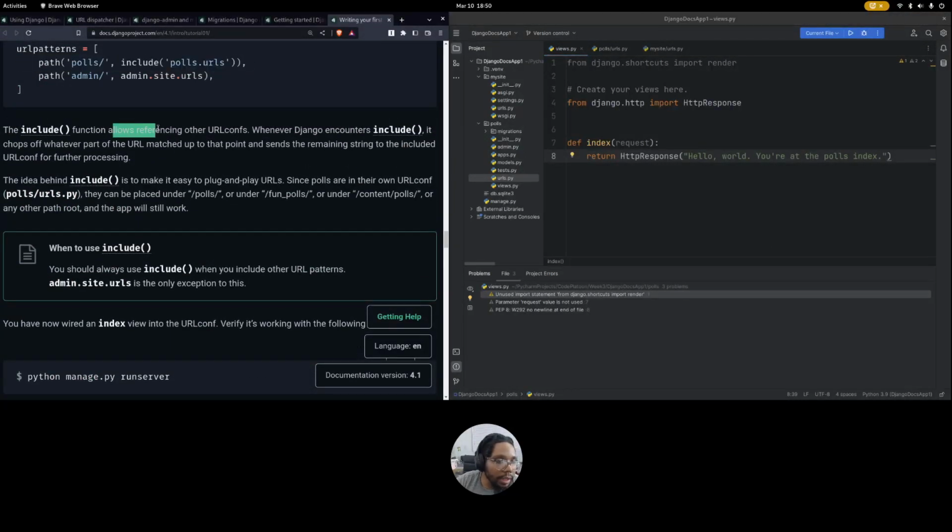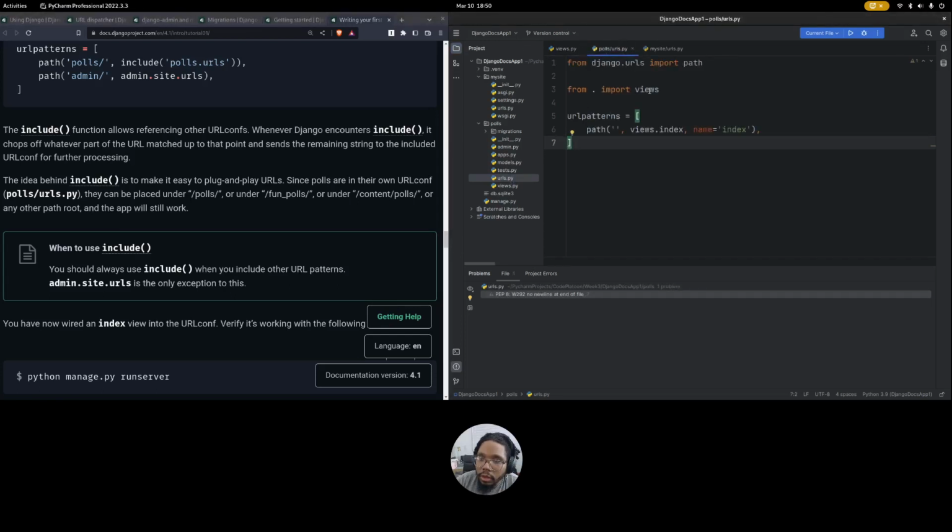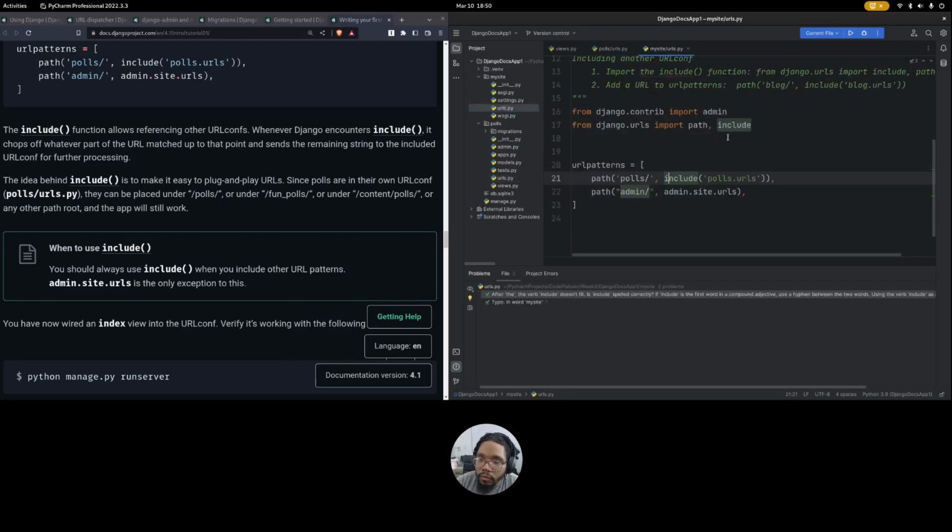The include function allows referencing other URL configs. So this include, go back here in the main one, not that one, the main one. So we have include here, and we used it here. So this is going to allow us to reference the other URL configs, polls.urls. So we're able to access polls URLs once we hit polls through this include. Since polls are in their own URL config, they can be placed under /polls, or under /fun_polls, or under /content_polls, or any other root paths, and the app will still work.